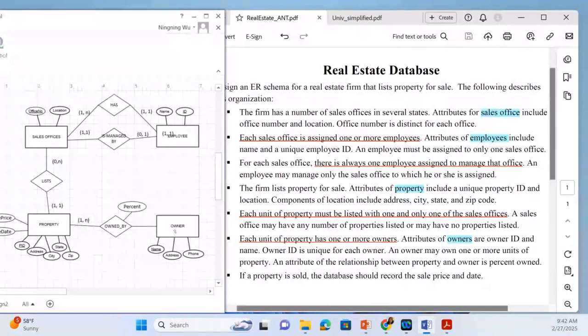And then the owner side. An owner may own one or more units of property. So the minimum number of properties an owner may own will be 1 and the maximum will be n. Okay, so that's how we use this minimum-maximum notation to represent the relationship constraints. Any questions?